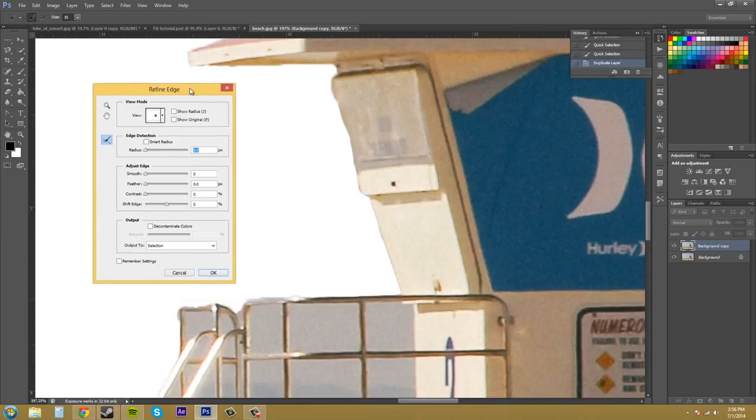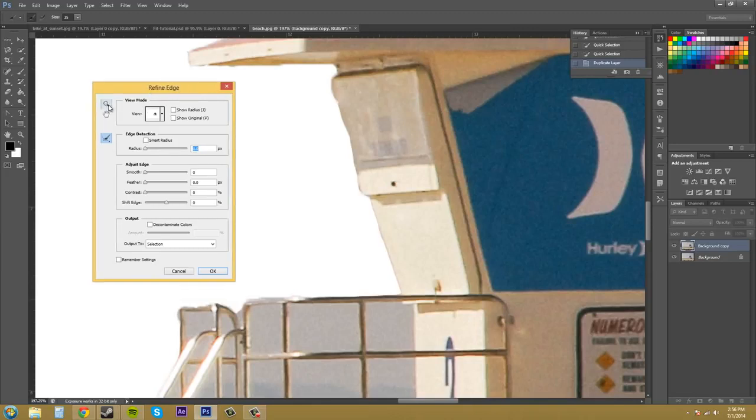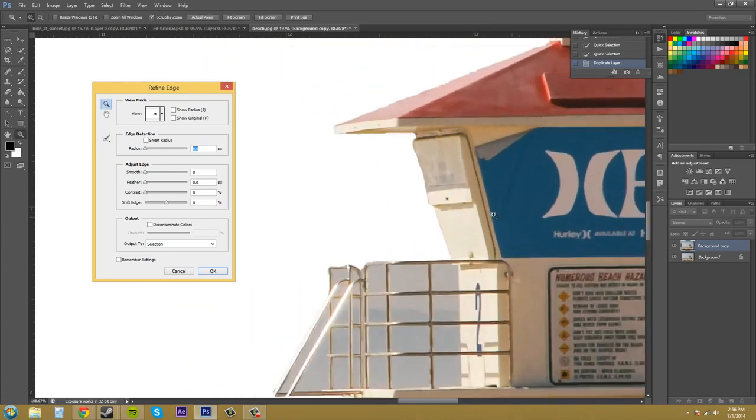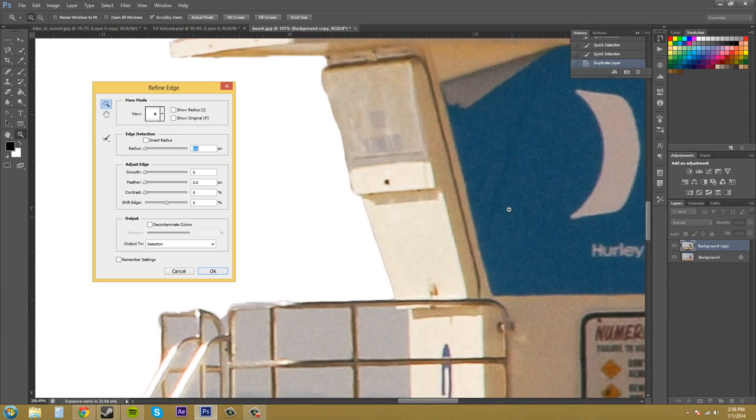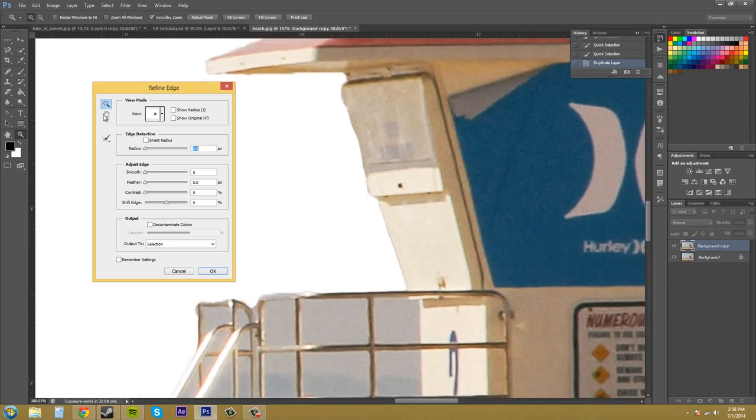When you have the refine edge pop-up menu open, you're allowed to use your hand tool and the zoom tool as well. So like this. That's pretty handy, and I like that about the tool.